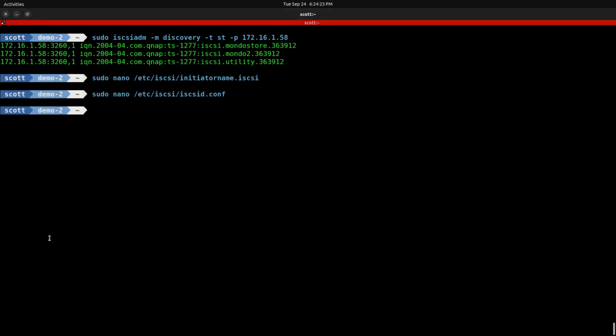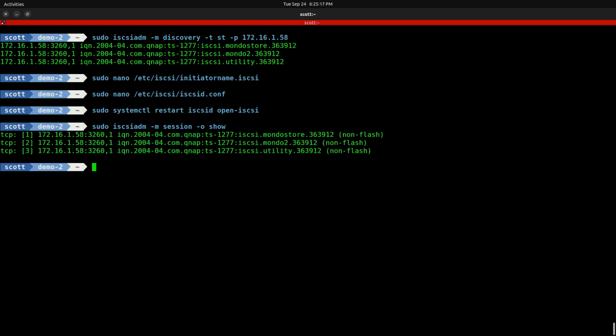Since we made changes to the iSCSI configuration file, we're going to have to restart both the iSCSI daemon and Open-iSCSI with a systemctl restart iscsid and open-iscsi. Next, we perform an iSCSI session command with iscsiadm -m session -o show, and it indicates that on this particular iSCSI target, I have 3 targets, one called Mondo Store, one called Mondo 2, and one called Utility.